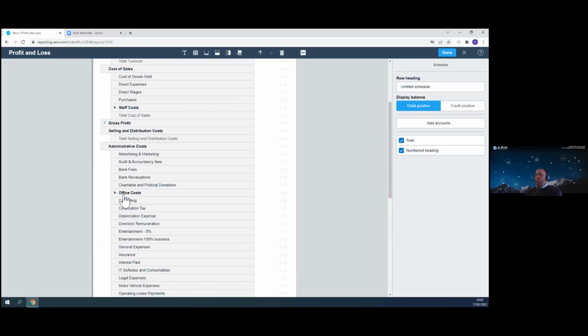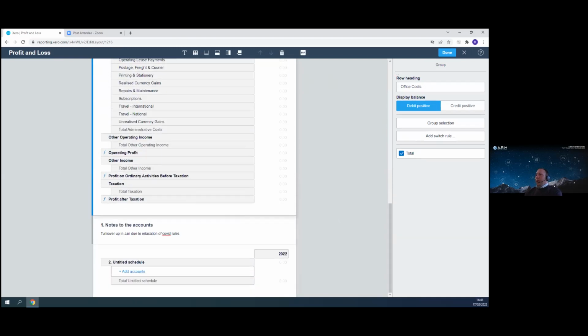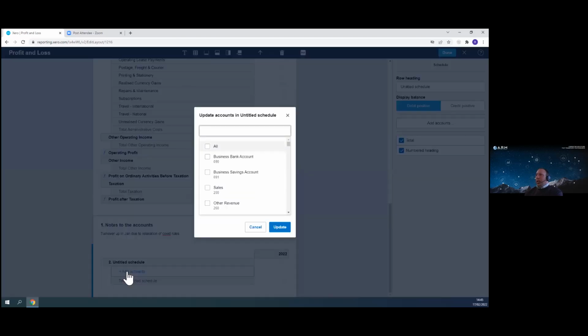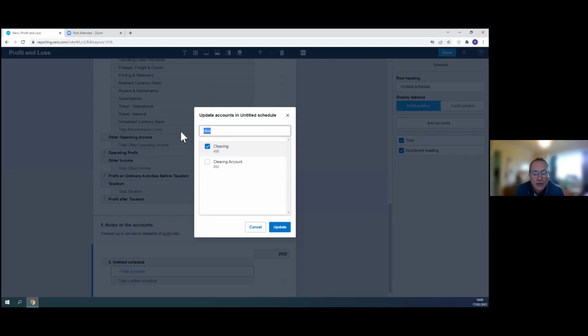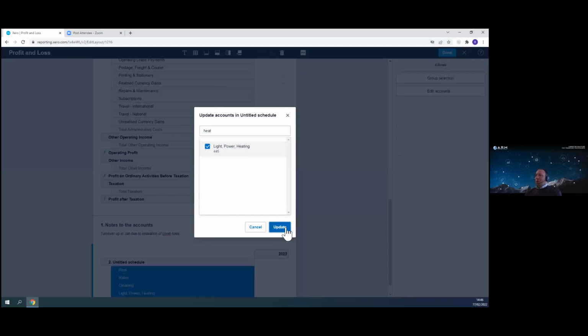So for example, we know we've got all the office costs in here that are hidden away. We can now go into this and add a load of accounts. So just type it in: rent. Yeah, I want the rent in there. I want the rates. I want the cleaning. So you'd have to go for each individual account. You wouldn't just put office costs in there. You have to select these individually because you're breaking it back out again. Unfortunately it doesn't quite work that way.